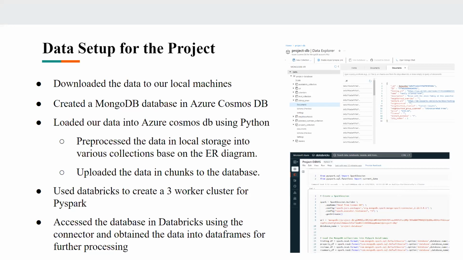Moving forward, we decided to leverage the power of Databricks by creating a 3-worker cluster for PySpark. Databricks provides us with a unified analytics platform that enables us to work with large data sets efficiently, harnessing the power of distributed computing. To access the database within Databricks, we utilized the connector that was specifically designed for this purpose. With the connector in place, we were able to seamlessly retrieve the data from the database and transform it into data frames, which enabled us to perform advanced analytics and further processing.